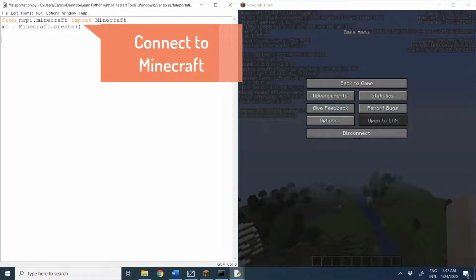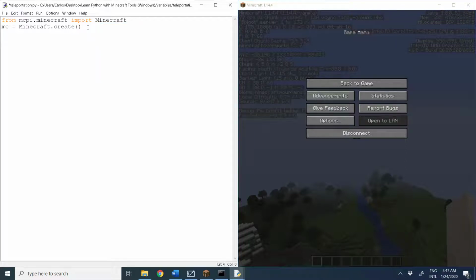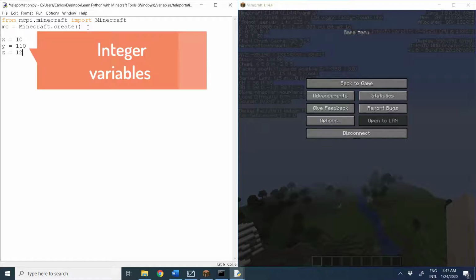You should be very familiar with these two lines. These are the two lines that connect us to the game, and you will be using them every time you create Python programs that connect to Minecraft. Now let's define three integer variables that will hold our location, the location where we want to teleport. For now, let's just type the following numbers. Again, these three variables represent the coordinates to teleport to.